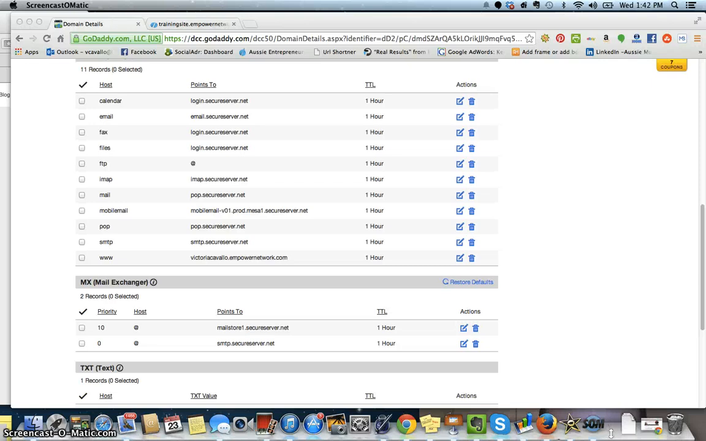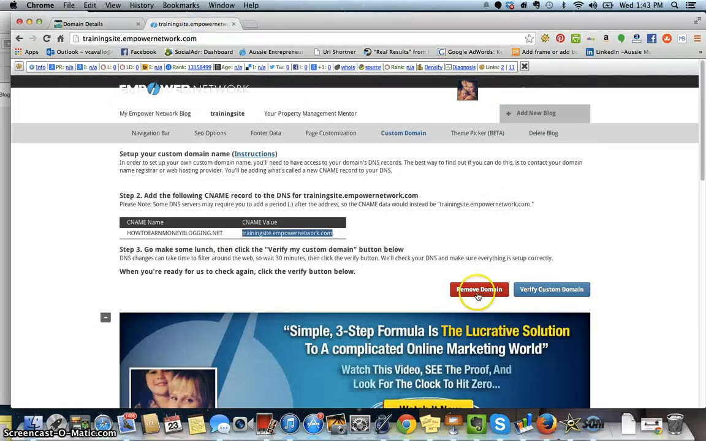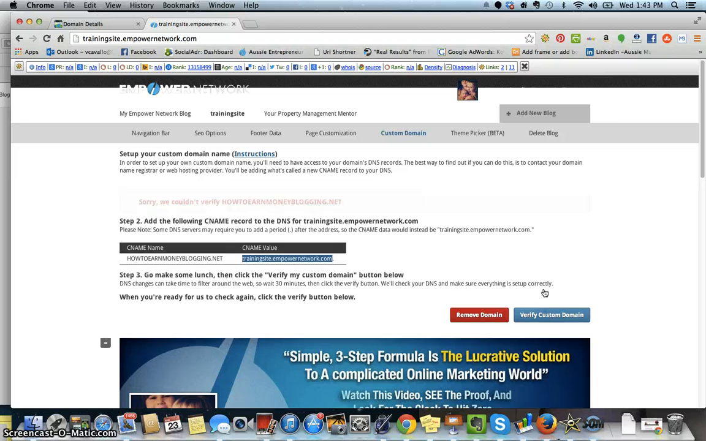It's going to take an hour up to 48 hours sometimes to have that information all filter through. You can go back to the Empower Network site here. Well, I haven't set mine up properly, so keep going back to the Empower Network site and click verify custom domain over the next sort of 48 hours, and after a while, when that information filters through, it's going to start working for you.